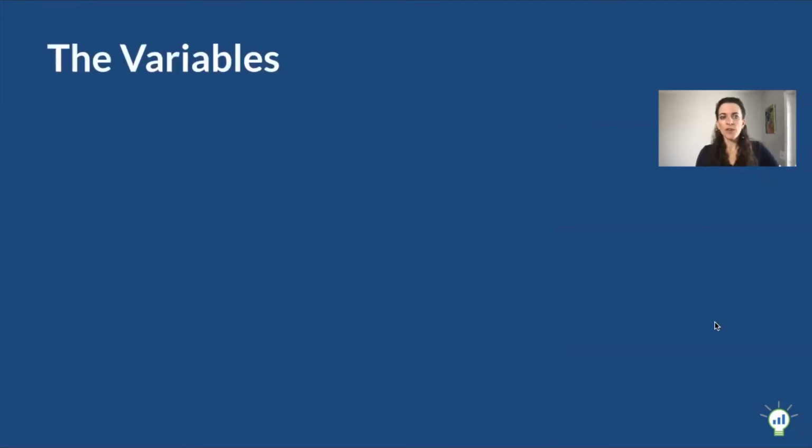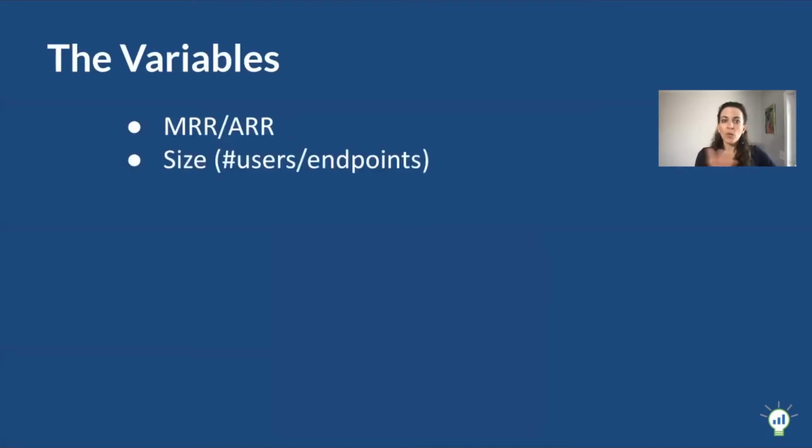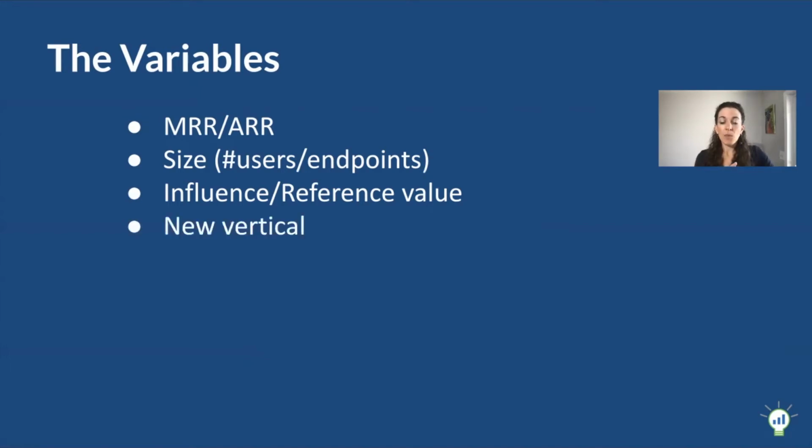So, among these variables are things like MRR, ARR, which can also lead to the size of a client. So those are very much typically related, right? The number of users or endpoints can impact MRR or ARR. Influence or reference value. Sometimes you have a smaller client, but they provide a lot of influence in your area, or they're sort of a first in a particular vertical. So they're a high reference value to you. Or again, a new vertical altogether.